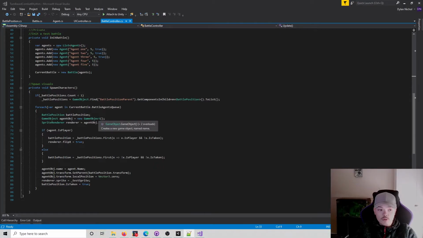We're creating a new game object. We're adding a sprite renderer to it. We're checking if it's a player character. If it is, we'll want to set it onto the left of the map. First is a LINQ query, so we can just basically say get the first battle position where the player value is true and it's not taken. For my sprite, I'm going to want to flip the sprite on the x-axis if it is a player, just so it's facing the right hand side, but if you're using a different sprite set, it might be the opposite.